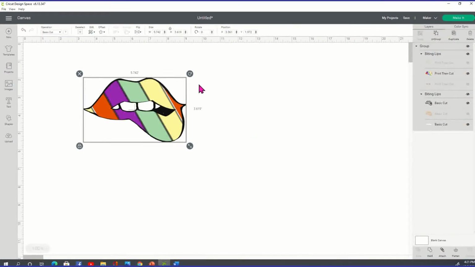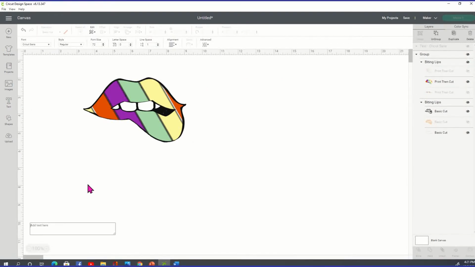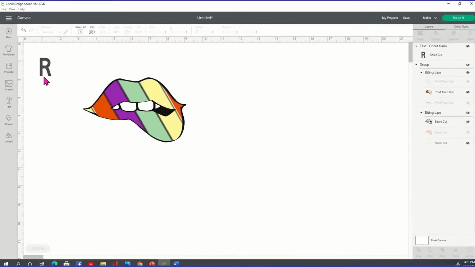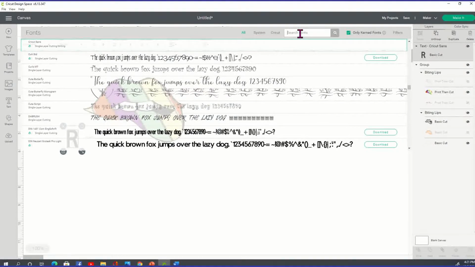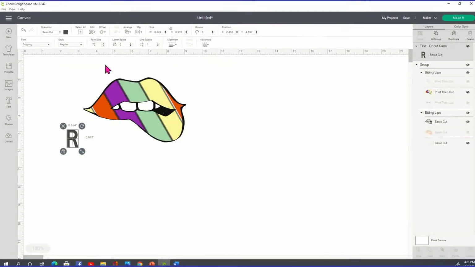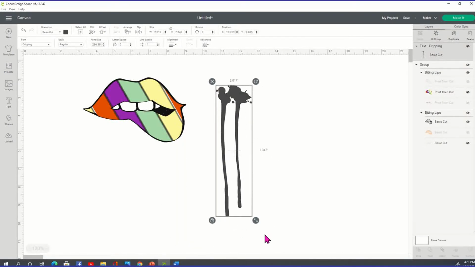All right, so the next thing we're going to do is we're going to click on text and just type in anything, any letter, just one letter. That's all we need. And we're going to go to our font type and we're going to change it to that dripping font that we just uploaded. And click on that. Okay, it's going to look really weird, and that's not what we want, but we just want to get something in here.